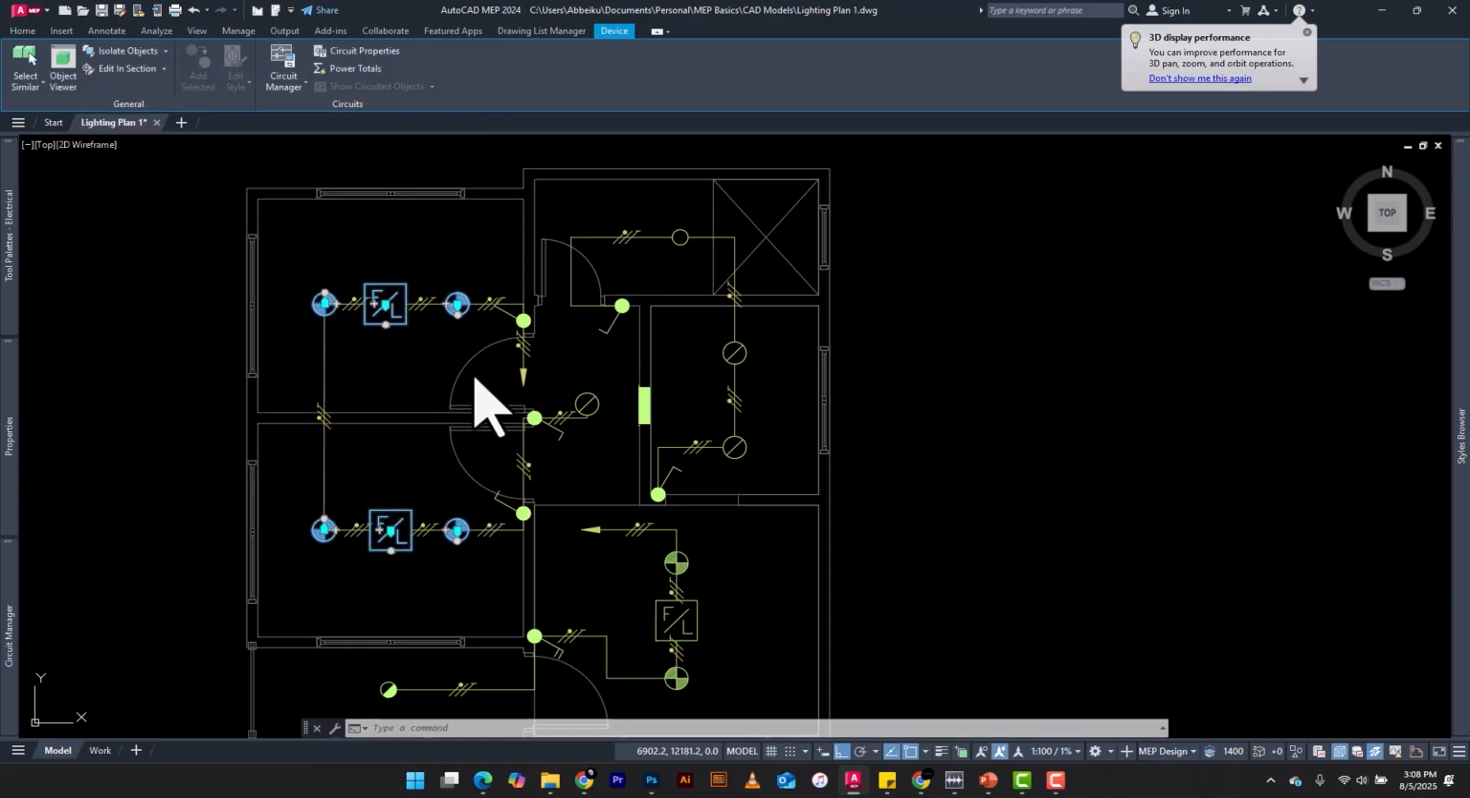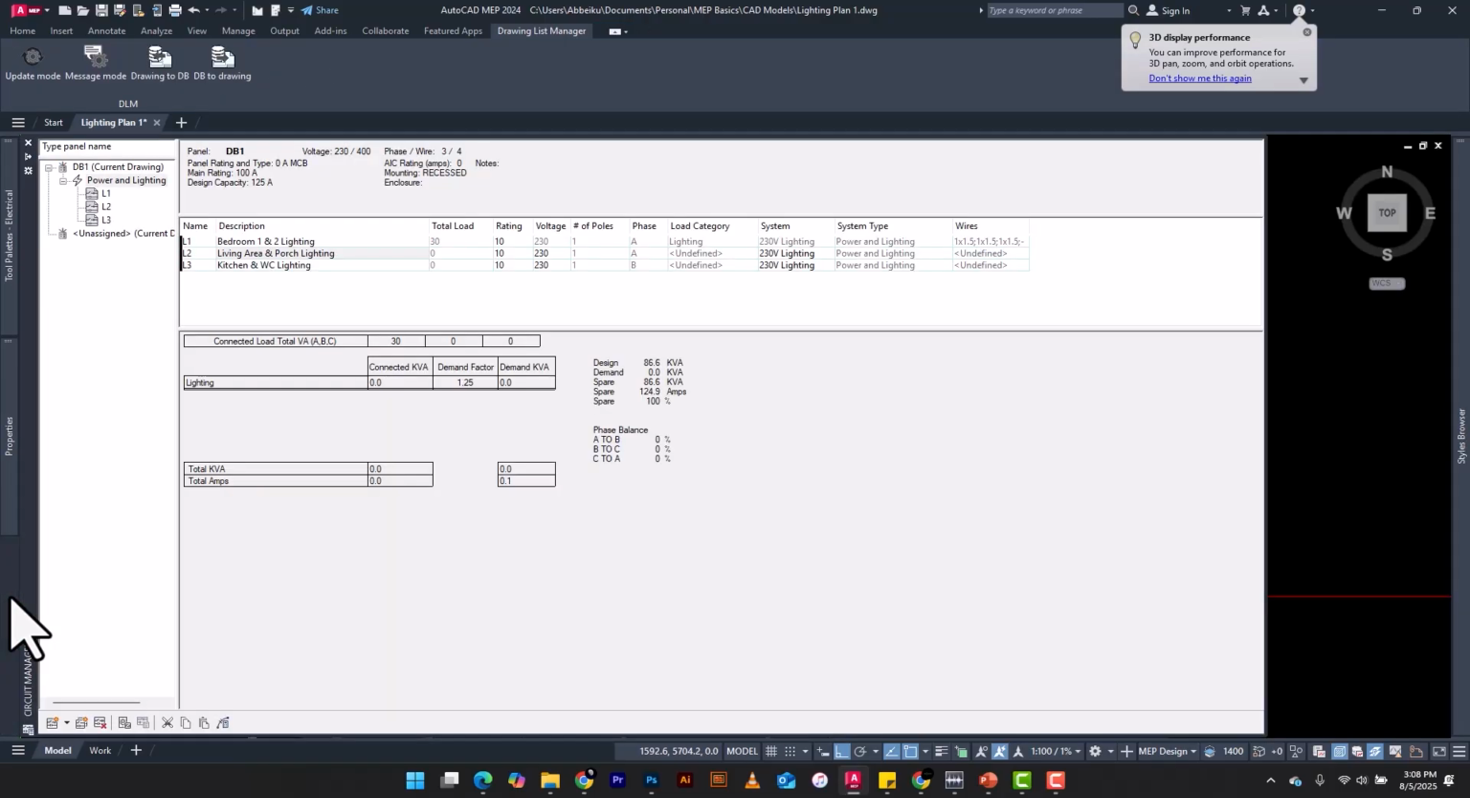Now how do we know that this is indeed connected to the panel? Come to your circuit manager first of all, and you realize that the load has changed over here for L1. All these properties have changed. The load category has changed, the system voltage, everything is defined over here. You remember we used a 1.5 mm cable for our wiring, and they are all here. So that's very important to note.